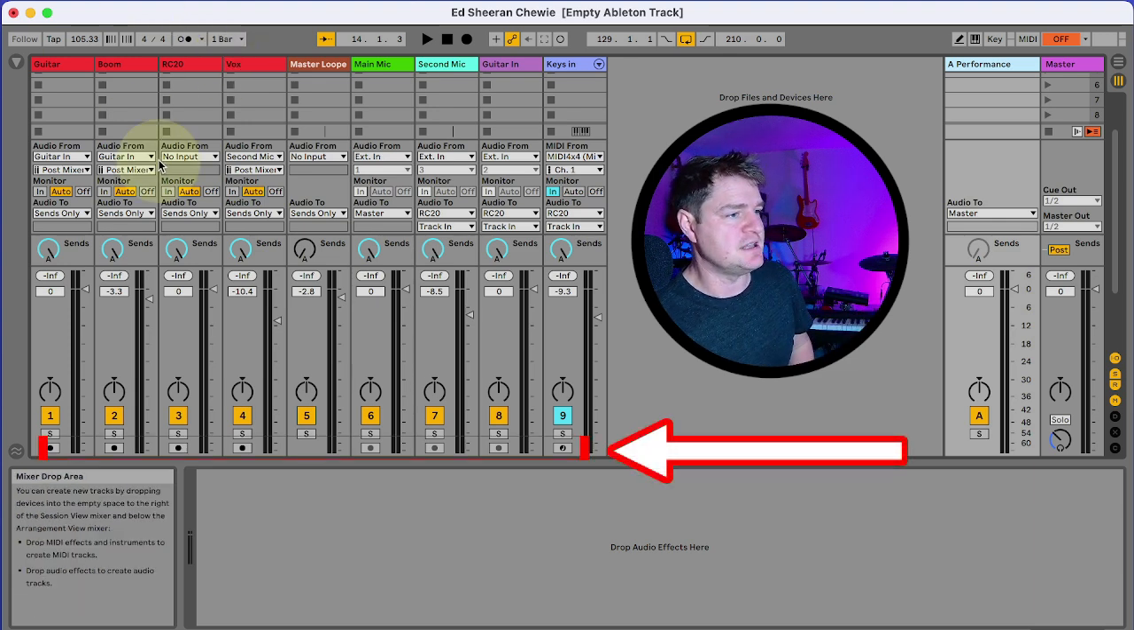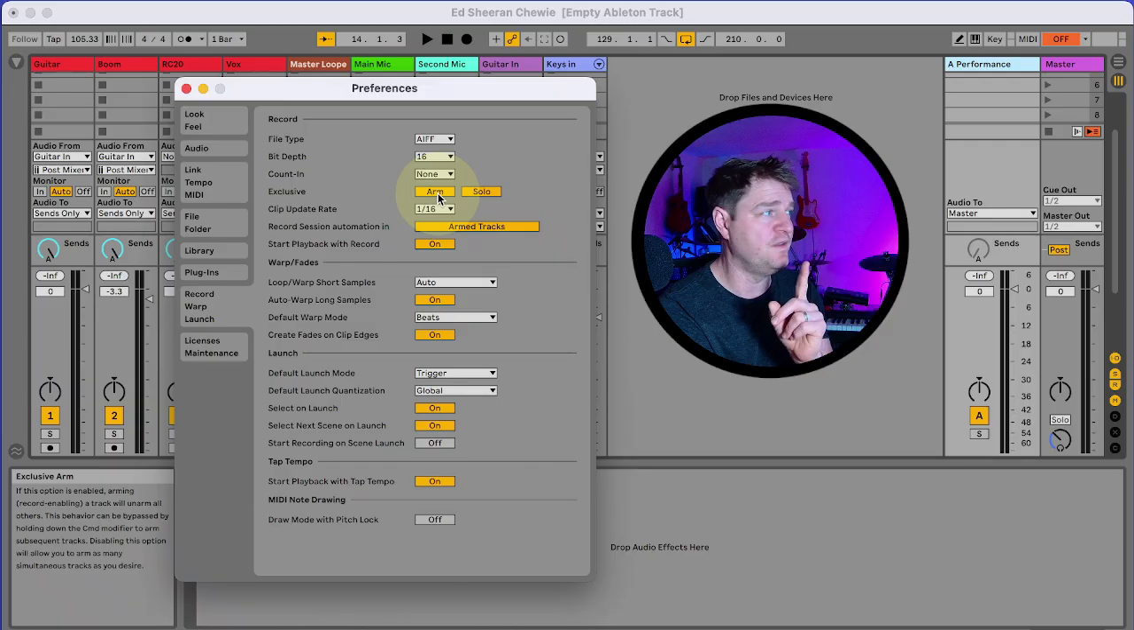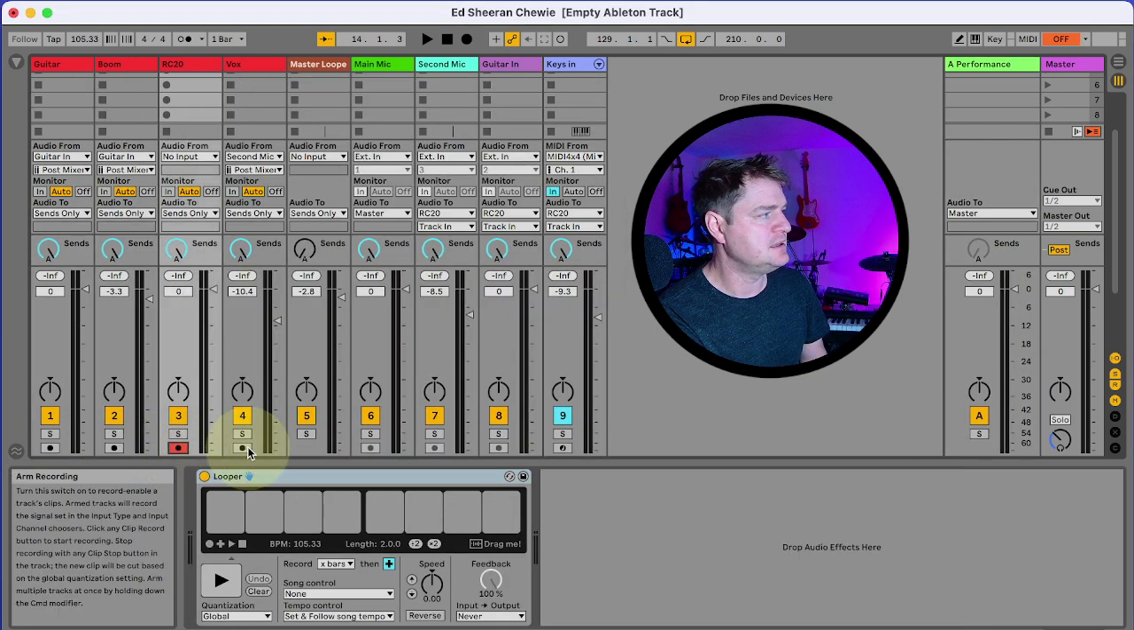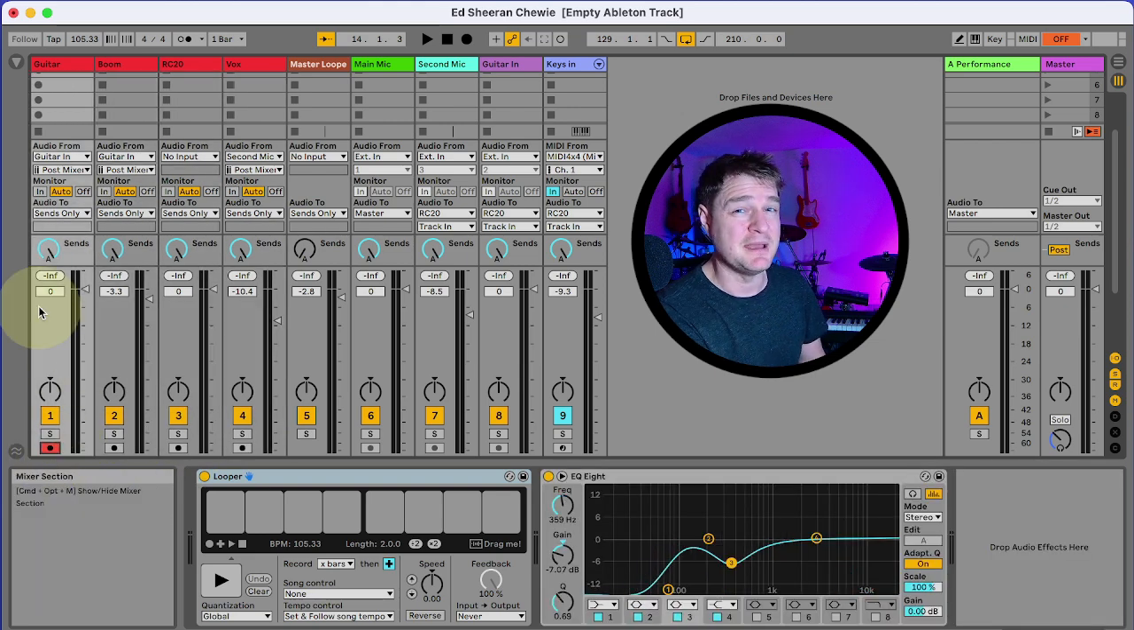The other setting that's important to get right is to do with the arm buttons, and you can find it in the preferences. So let's go there. So here are the preferences. Can you see this? Exclusive. You can turn arm off or on. You want this to be on. This means that only one of your tracks can be armed at any one time, as you can see here. I'll explain why in a bit. And these are the only global settings that you need to get right. Easy peasy.